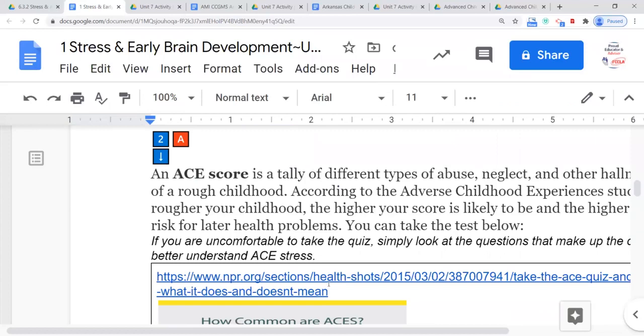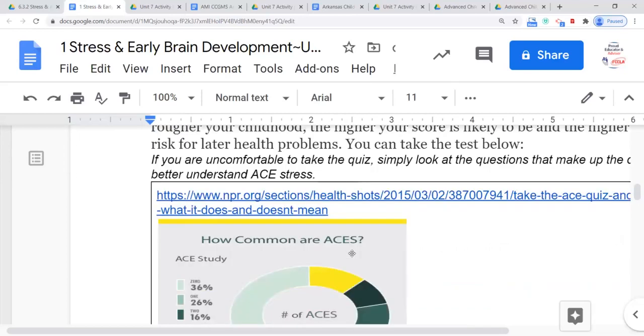And then there is what they call an ACE score test, which will score the level of stress that you have had. Now, I understand that some students would feel very uneasy, maybe not to take the test, but to share that. So I do not mention anywhere that they have to share their score. And I even say, if you're uncomfortable taking the quiz, simply look at the questions that make up the quiz to better understand how these stressors can affect them.